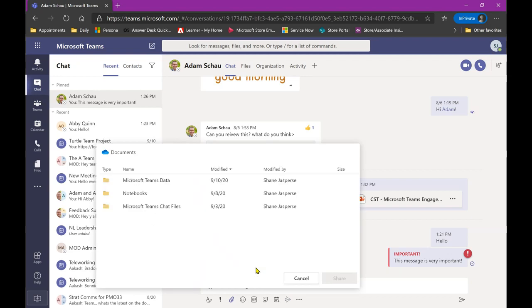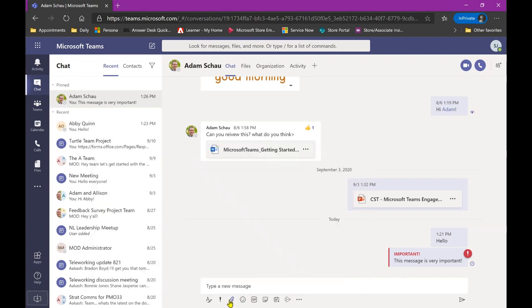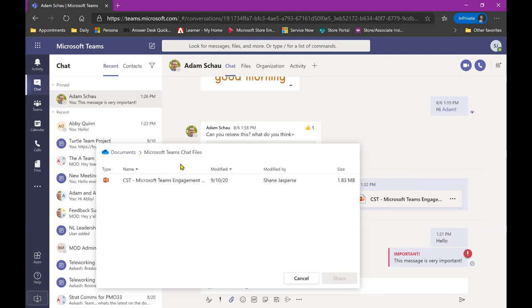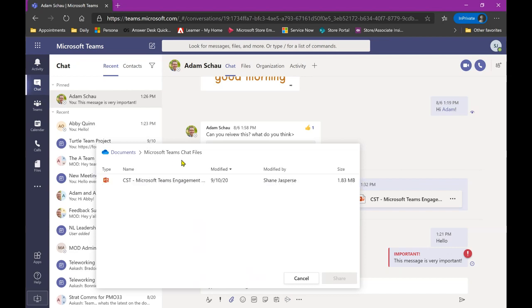So you'll notice in OneDrive, I have a folder called Microsoft Teams Chat Files. And if you do not already have that folder and you upload a file from your computer using this option right here, then Microsoft Teams will create that folder and will save that file to that folder. So you'll notice here, I uploaded a PowerPoint presentation. And if I go into my OneDrive here and go into Microsoft Teams chat files, you will see that PowerPoint presentation is here in Microsoft Teams chat files.